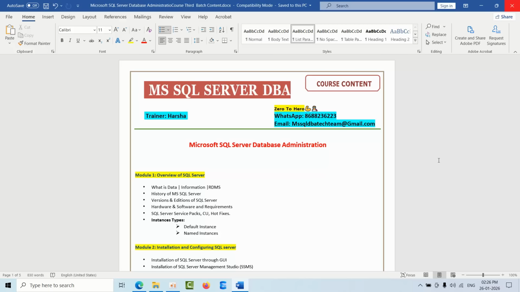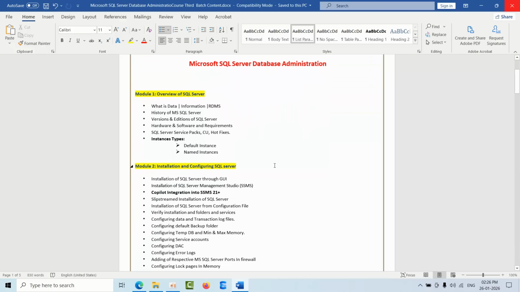Here we are having three levels: level 1, level 2 and level 3. In level 1, we are going to discuss the installations and the basic fundamentals of database administration, like RDBMS, and what is data. We are building a foundation, which is very helpful for you for the next 10 to 15 years.